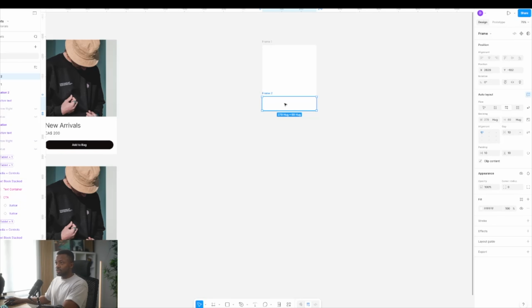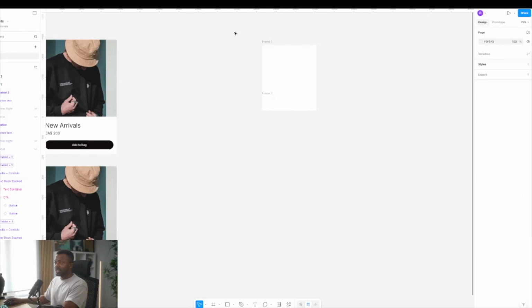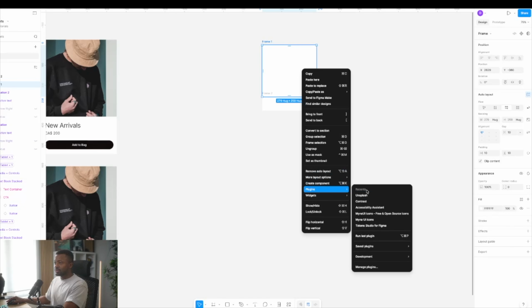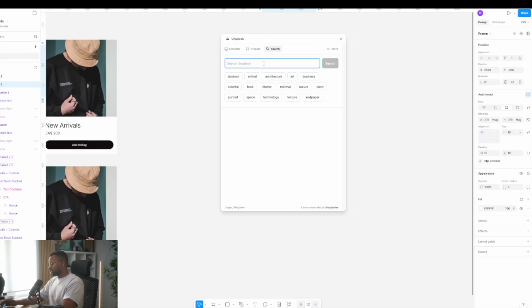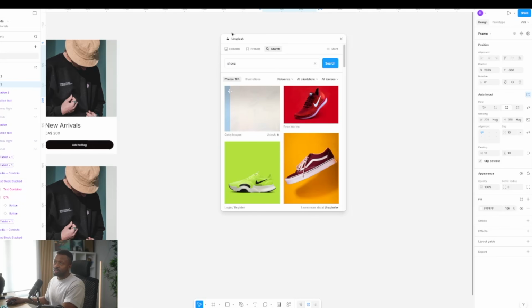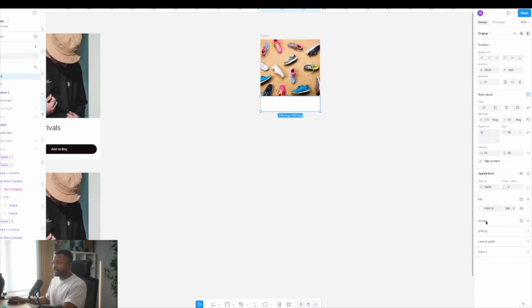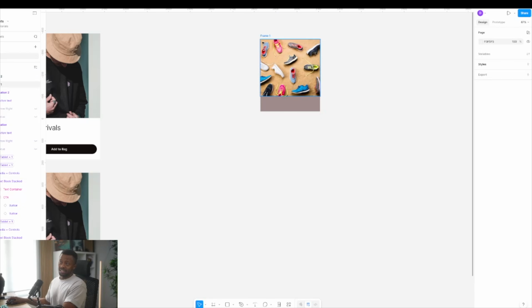Most likely I'm going to make this an auto layout just to make sure everything snaps in place. So for my image element, I'm going to use the Unsplash plugin and just look for, let's say, shoes. So I'll just grab the first one there. That is put in my image element. And for my call to action segment, I can actually now leave that empty, right?